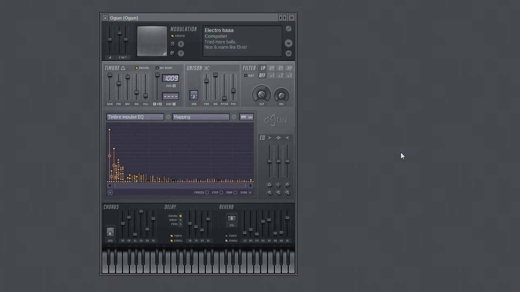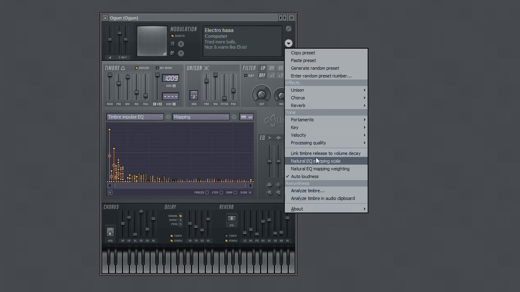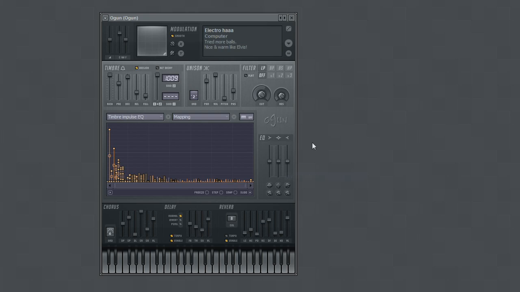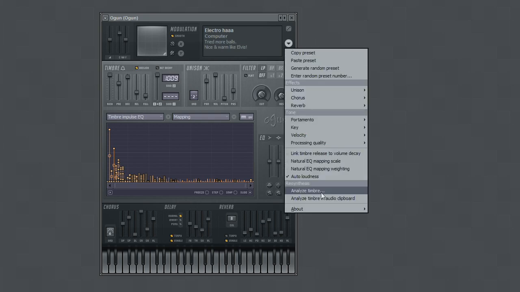The link timbre release to volume decay option will force the timbre's release envelope to follow that of the volume decay envelope. Again, we'll be taking a closer look at the timbre release option in later videos. The auto loudness function applies real-time normalization to the output to ensure that the preset is as loud as it can be. The Analyze Timbre function will allow you to analyze the number of audio files or samples located on your hard drive. We'll be taking a closer look at the Analyze Timbre feature in the upcoming videos.